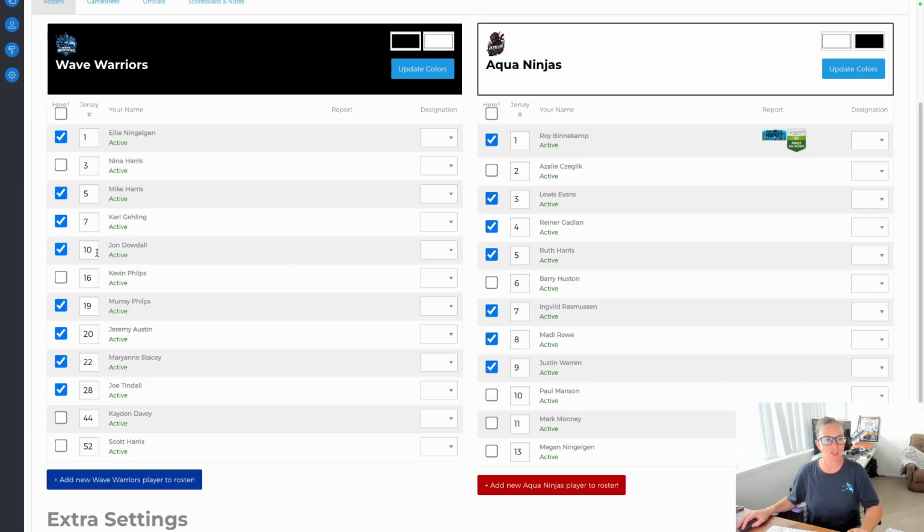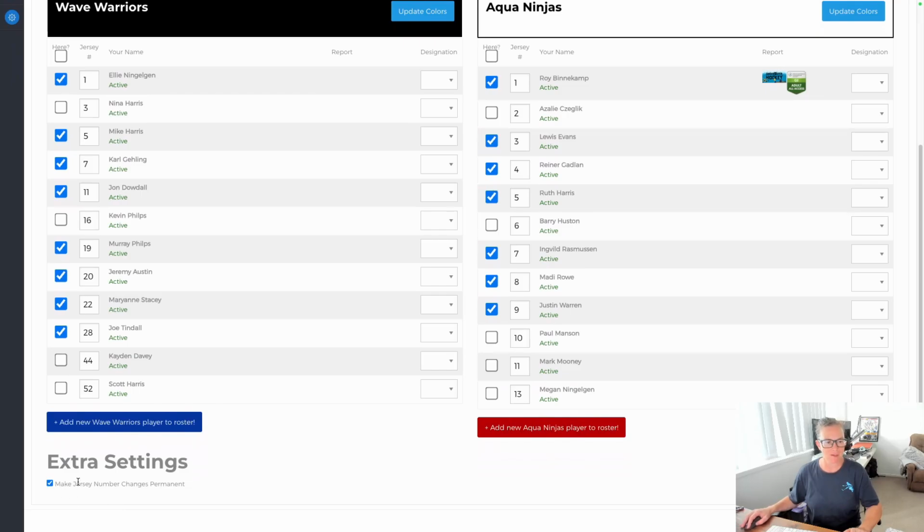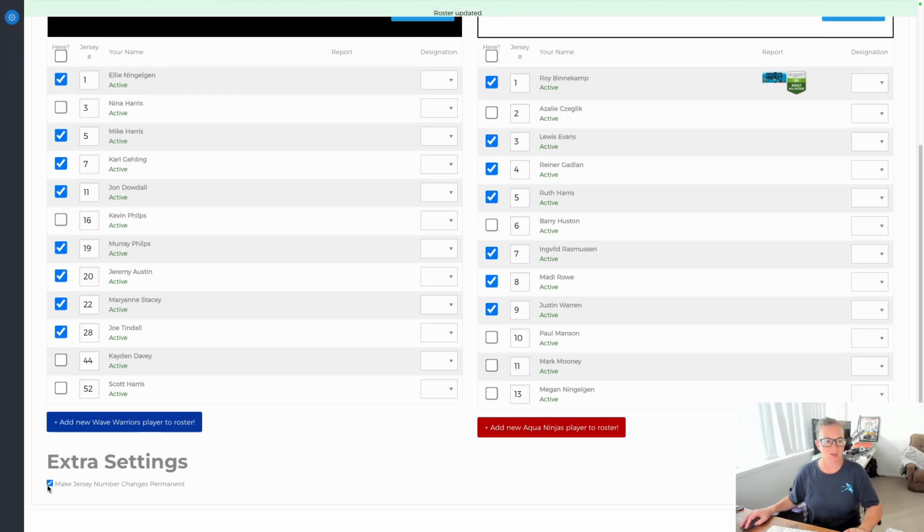If you need to change a jersey number, you can do that by just typing in the number. There's a little setting right here that says make jersey number changes permanent. So if you check that, it's going to keep number 11 for this guy. And if you uncheck it, it'll just change it for that game.